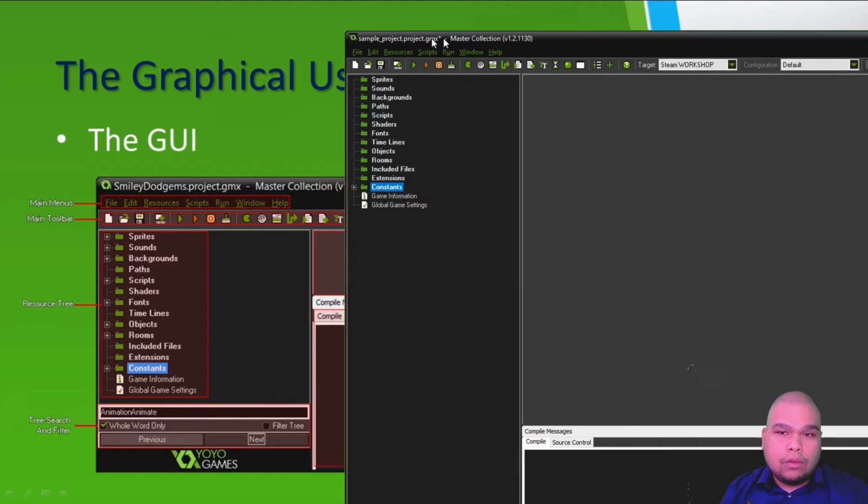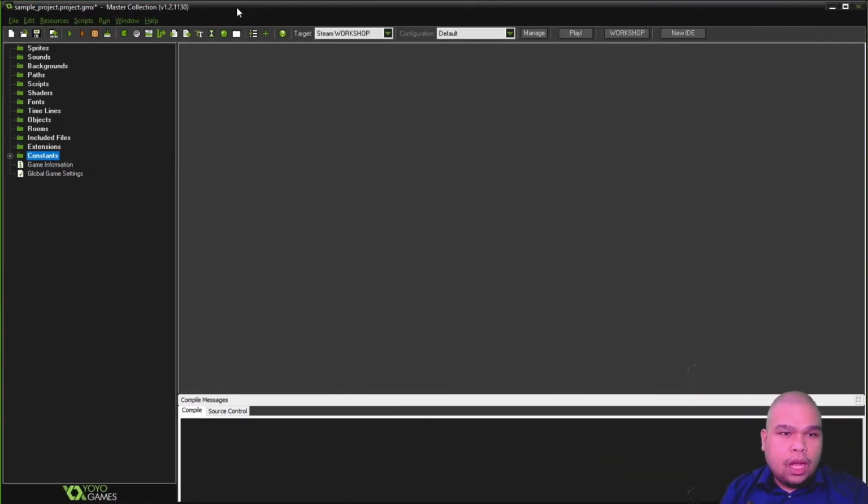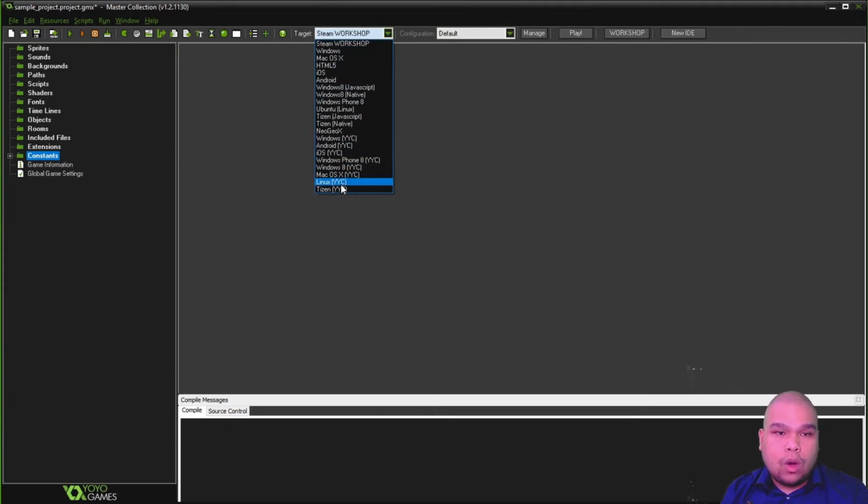Okay. Now, the first thing that you need to check when starting your new project is the target. Make sure that you select your target accordingly. These are the different platforms that you can use to develop your game. You can develop games for Windows, Mac OS, or a browser game using HTML5, iOS, Android, etc. For the moment, we'll be developing games for the Windows platform.